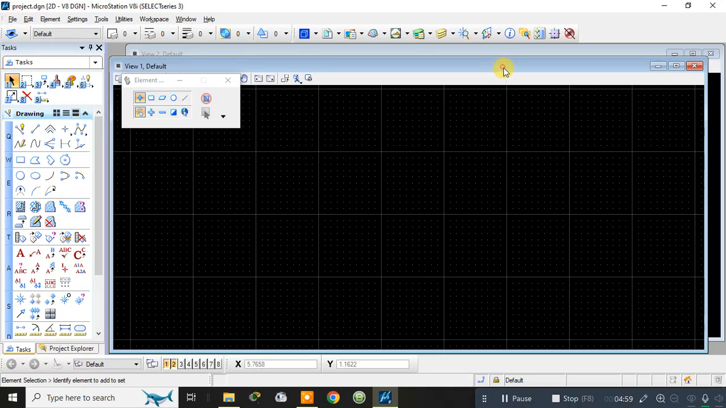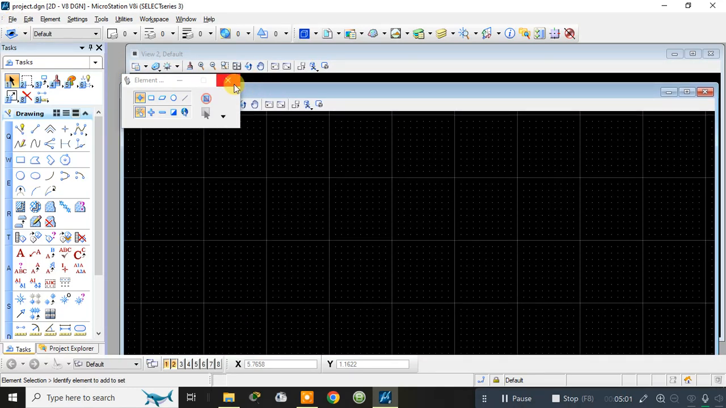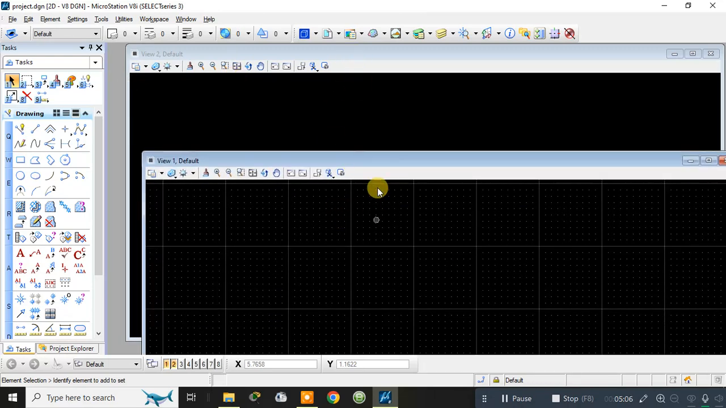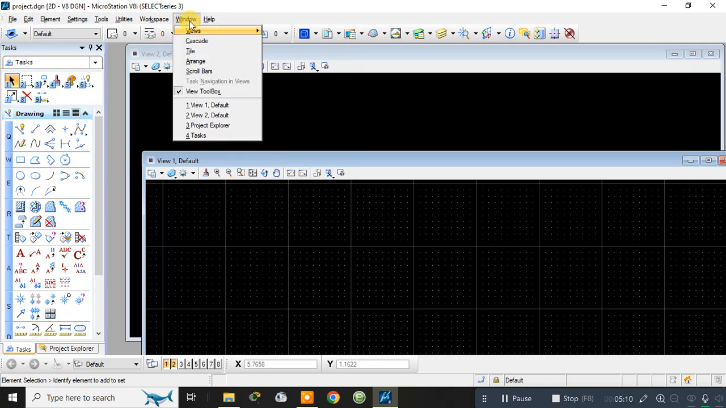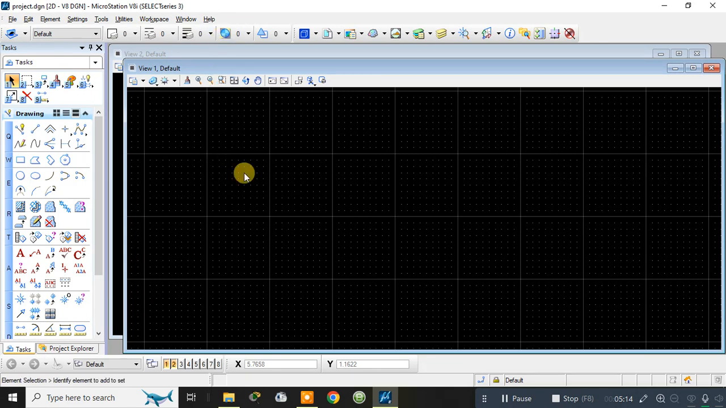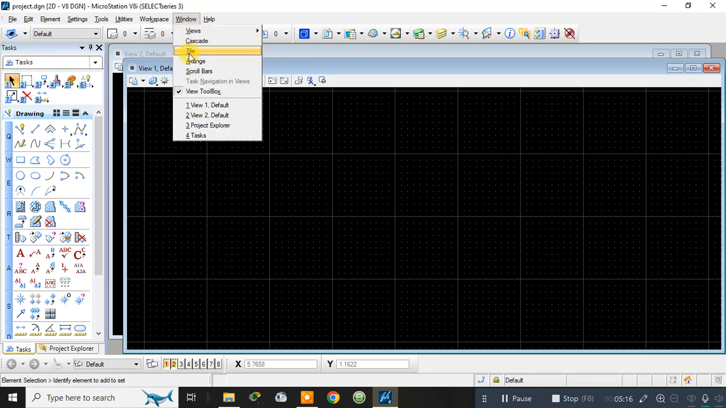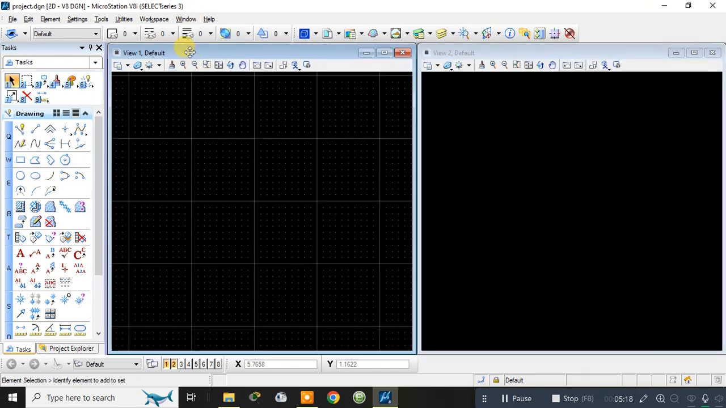As you can see here, there are two windows. You can close this element. For that, you need to simply go to the Window menu, and you can either cascade it, in which case it will appear in this manner, or if you click tile, it will appear in this manner. Here grids are present, here also grids are present, but here it is zoomed out.